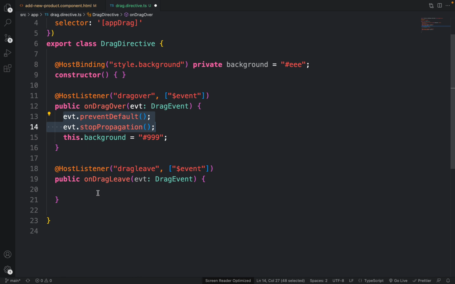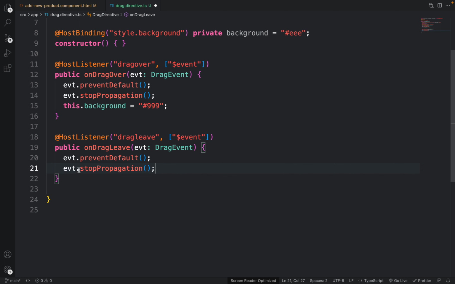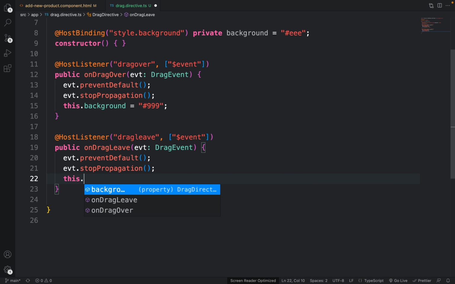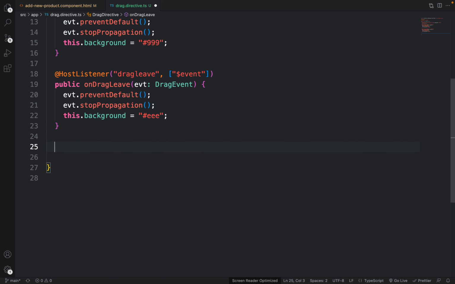And now again we have to call the same functions. So let me copy these evt.preventDefault and evt.stopPropagation, and after that I'm going to change the background color again, like this.background will be back to #EEE. And now lastly I'm going to create one more function for when files actually get dropped, which is called onDrop.